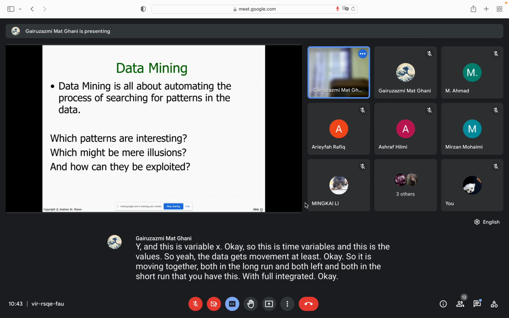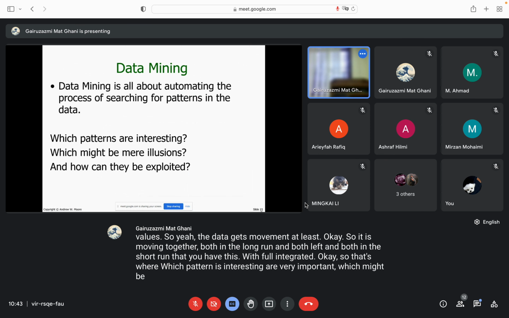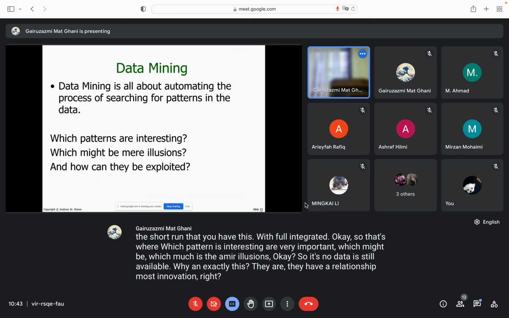That's where knowing which pattern is interesting is very important, and which might just be a mere illusion. So these two variables, y and x, are co-integrated. They have a relationship both in the short run and the long run.